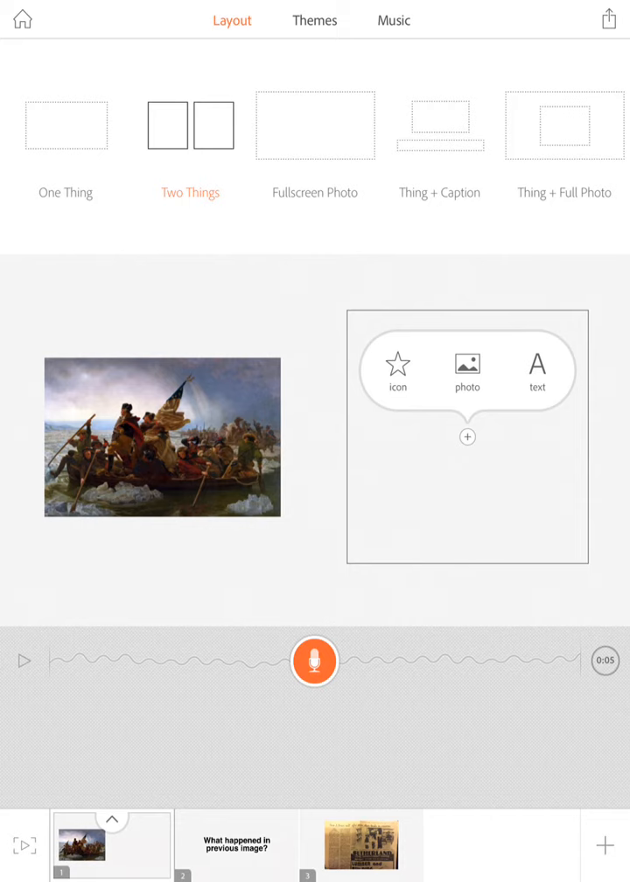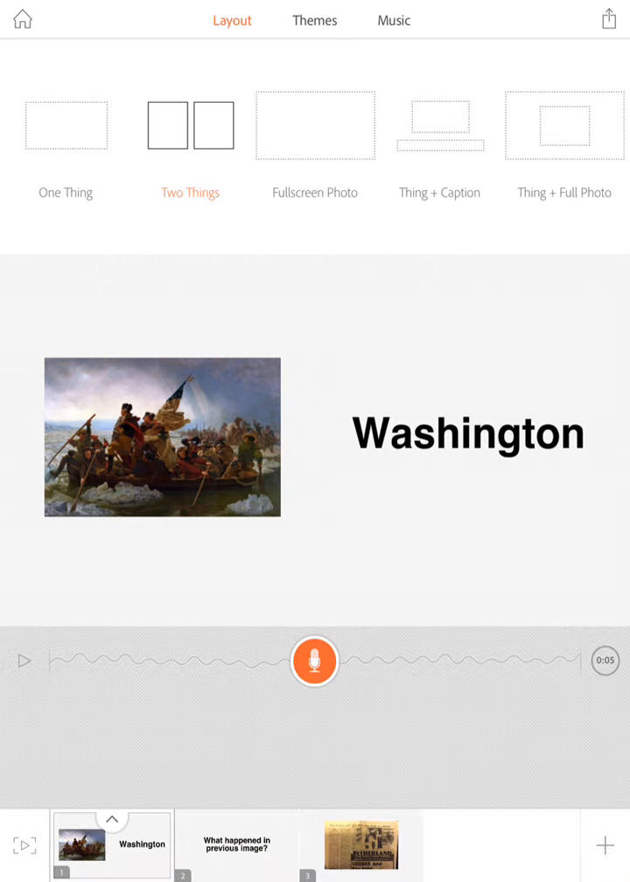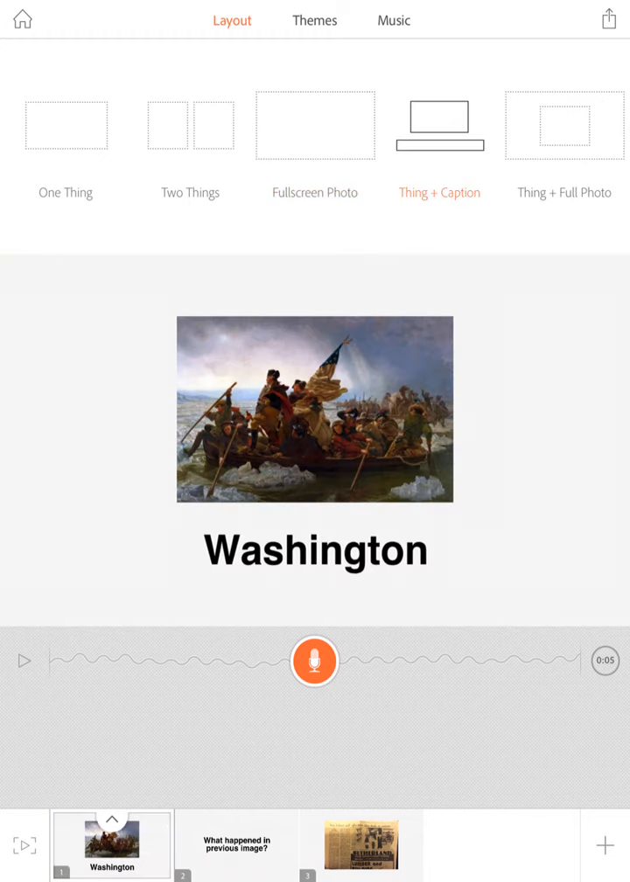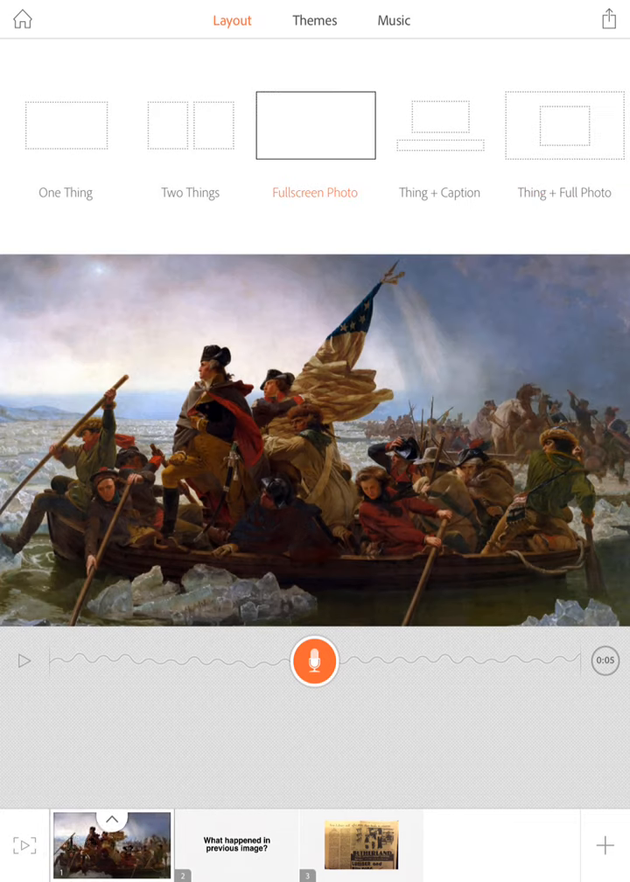So I could have the image, and if I wanted to add text, I could add text to go with that image. Okay, if I wanted it to be the full screen photo, I could do that, or thing and caption, thing and full photo. You have these little options here. I'm going to go ahead and go back to the full screen photo, and my recording still keeps, and you can see that it keeps by looking underneath the picture on the far right, the little 5-second one. That means that something has been recorded on there.